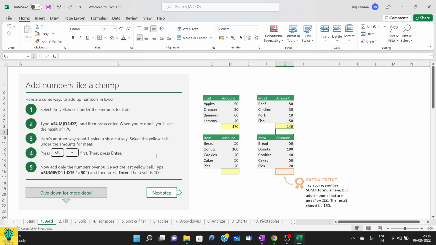Now, point 5, let's understand that sometimes there are conditions while we add. Suppose we want to add all those values which are above 50 or below 100. Suppose we do not want this 100, we want just 50, 40, 50, 20, meaning the values or amounts to be summed are below 100. So we have to put in a condition. So SUMIF means find the sum if there is this condition.